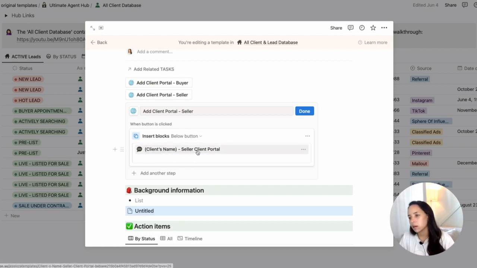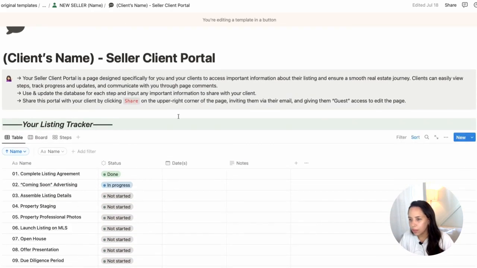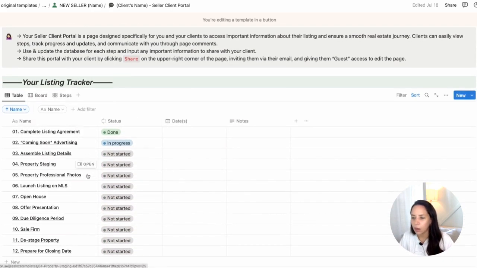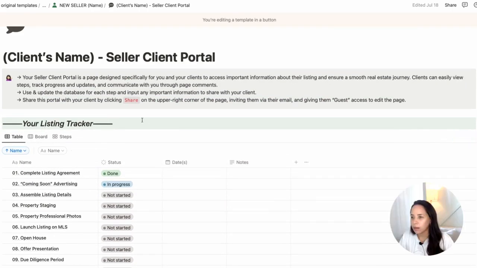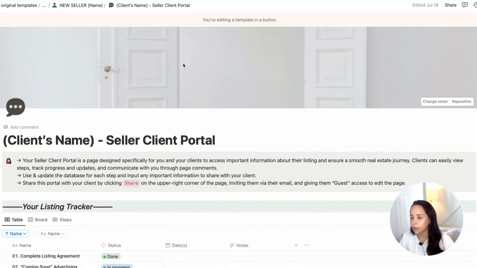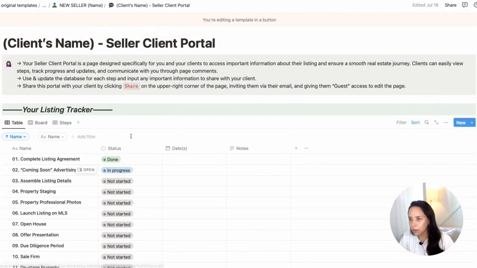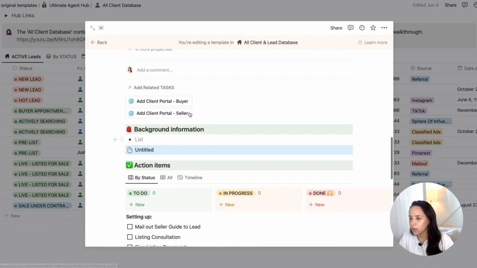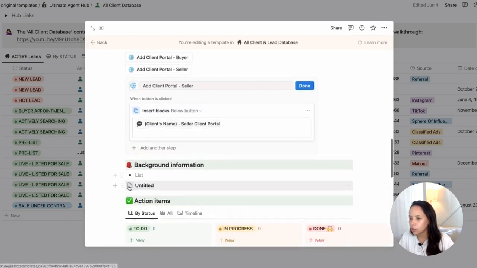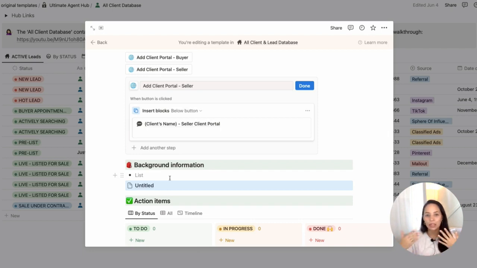All that I've done is I created the page called Seller Client Portal. I've built this out by adding a database, by adding all of these steps, by adding all the properties that I want in the database, adding a little title here, adding a photo, all that. So I've created the page. And then once I had created the page, I dragged that page into the block here, so that every time I click on that button, a new page that looks exactly like that one is created.